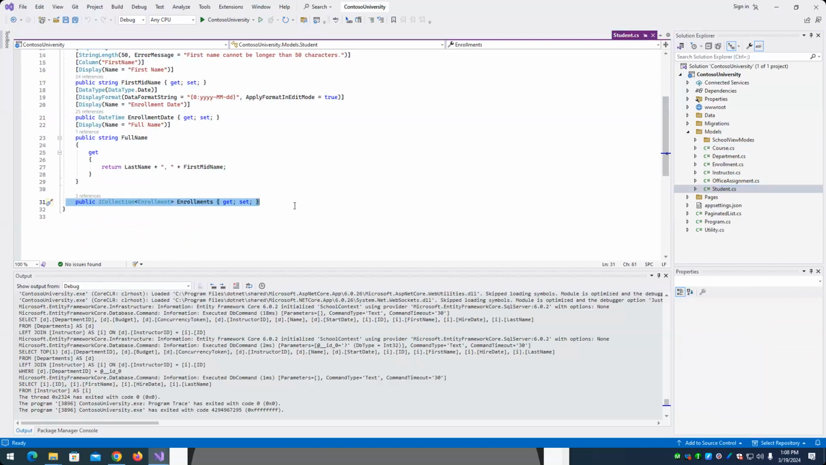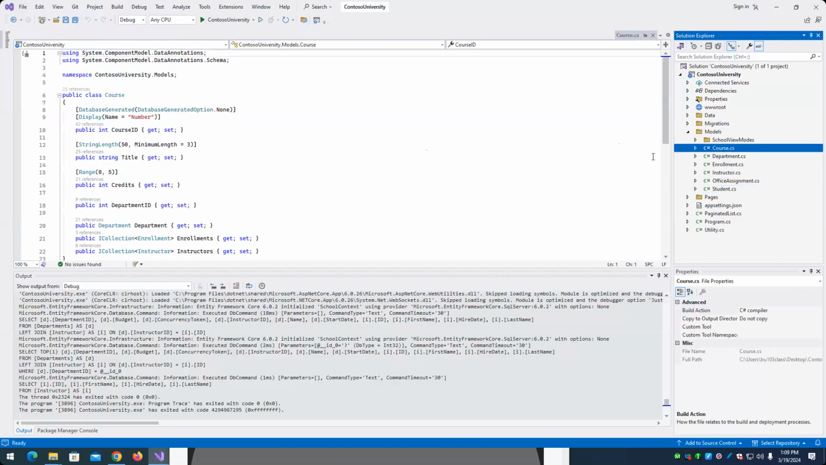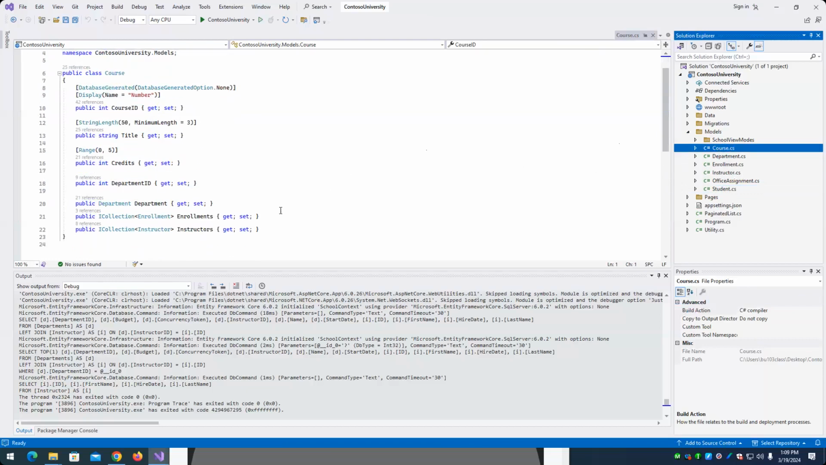Because one student may have a list of courses that they're enrolled in, a list of enrollments that they're involved in, and a course will also have a list of students that are enrolled in that course. This is key to getting these things right. If you don't get this right, a lot of bad things will happen. You'll run into difficulty.